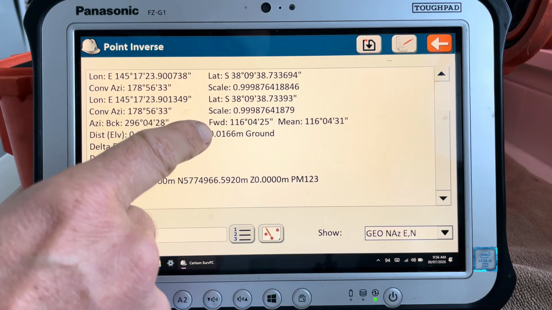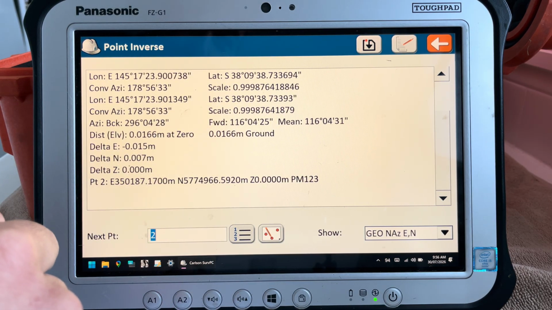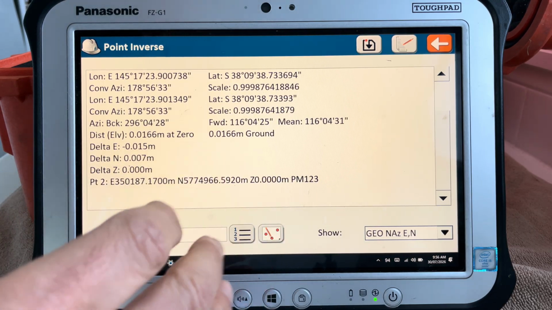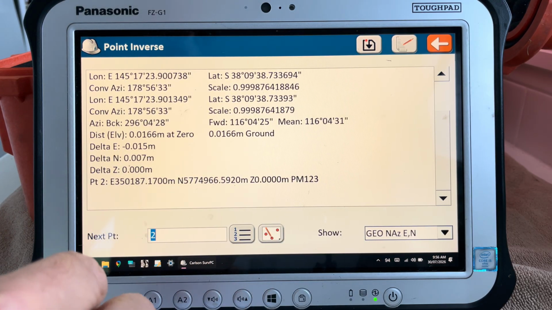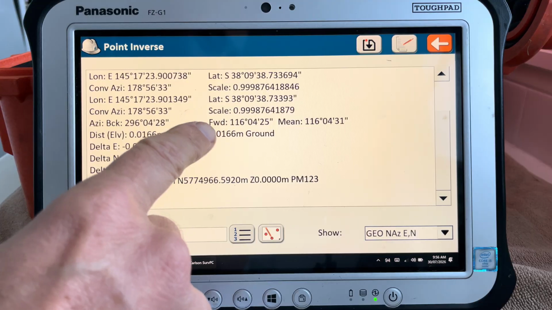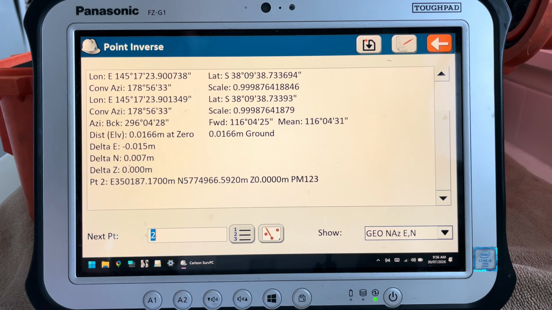And I'm getting about 16 mil different, which I guess tends to be around that. Hopefully you want to be less than 20 or 30. The lower the better, but that's how you check that.